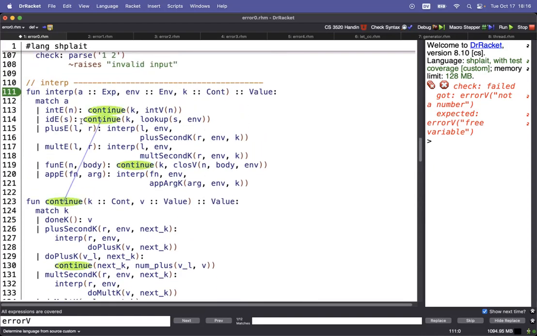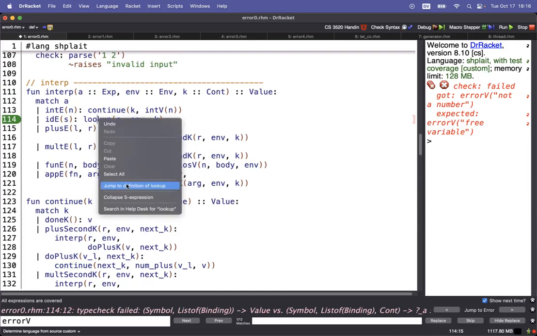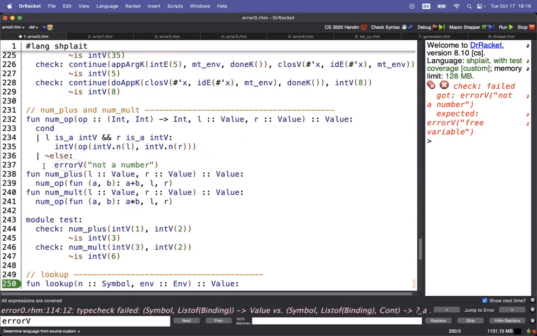So here in the interpreter right now, what we have for the ID case is that we always continue, and then we call the lookup helper function. What we need to do instead is let lookup decide whether or not to continue. So we'll pass that continuation along to the lookup function. Then we need to modify that, so let's jump to the definition.